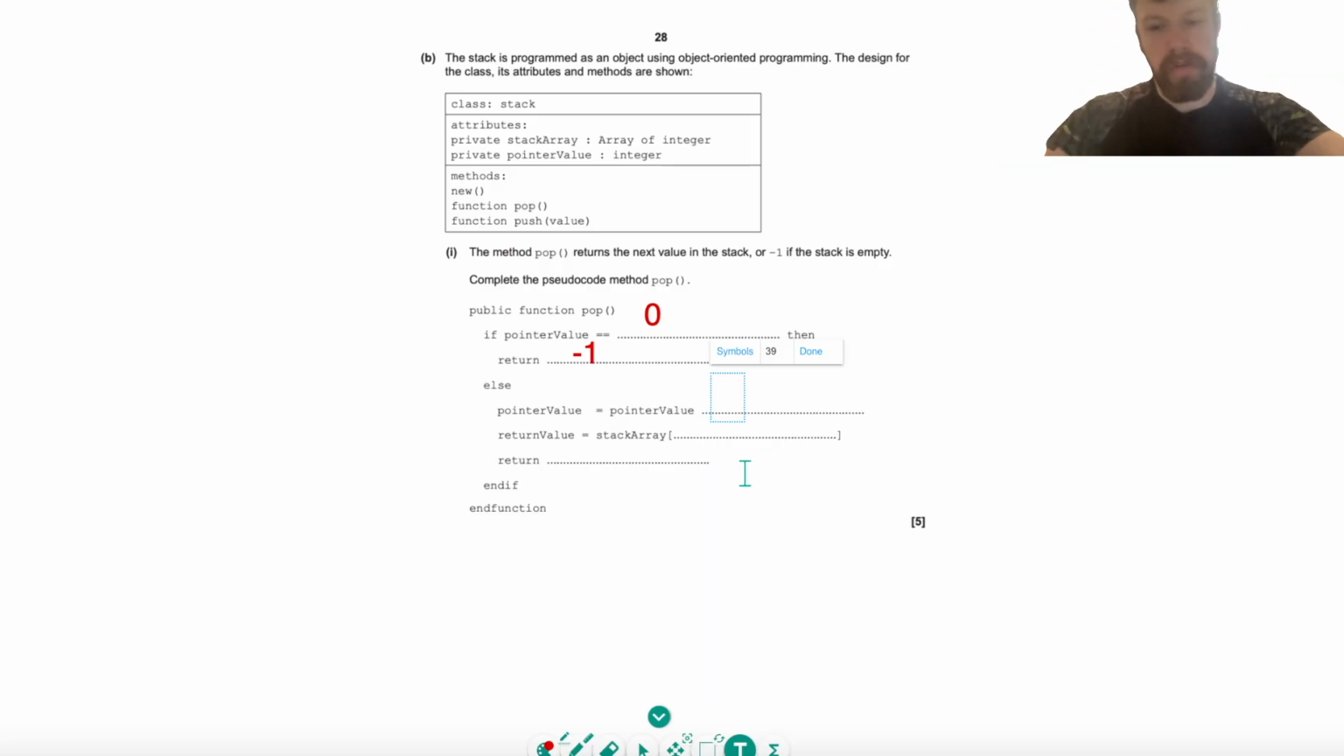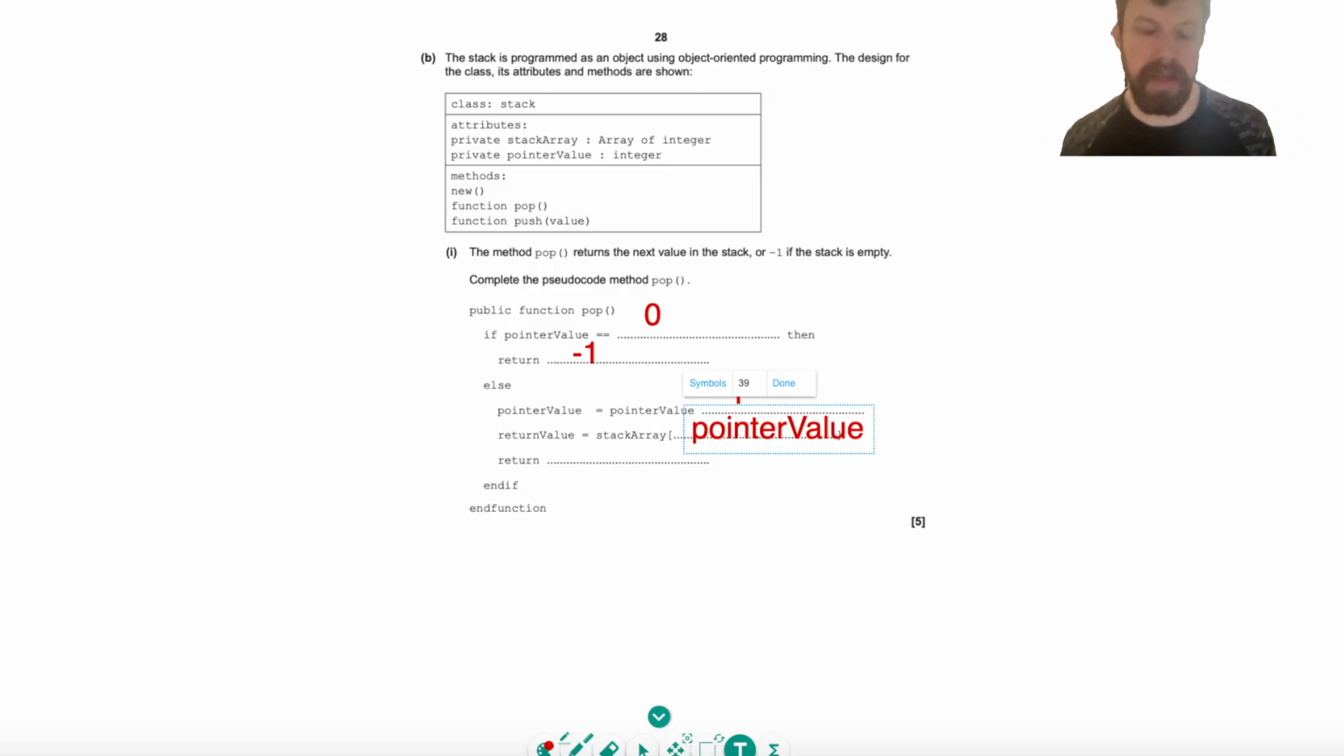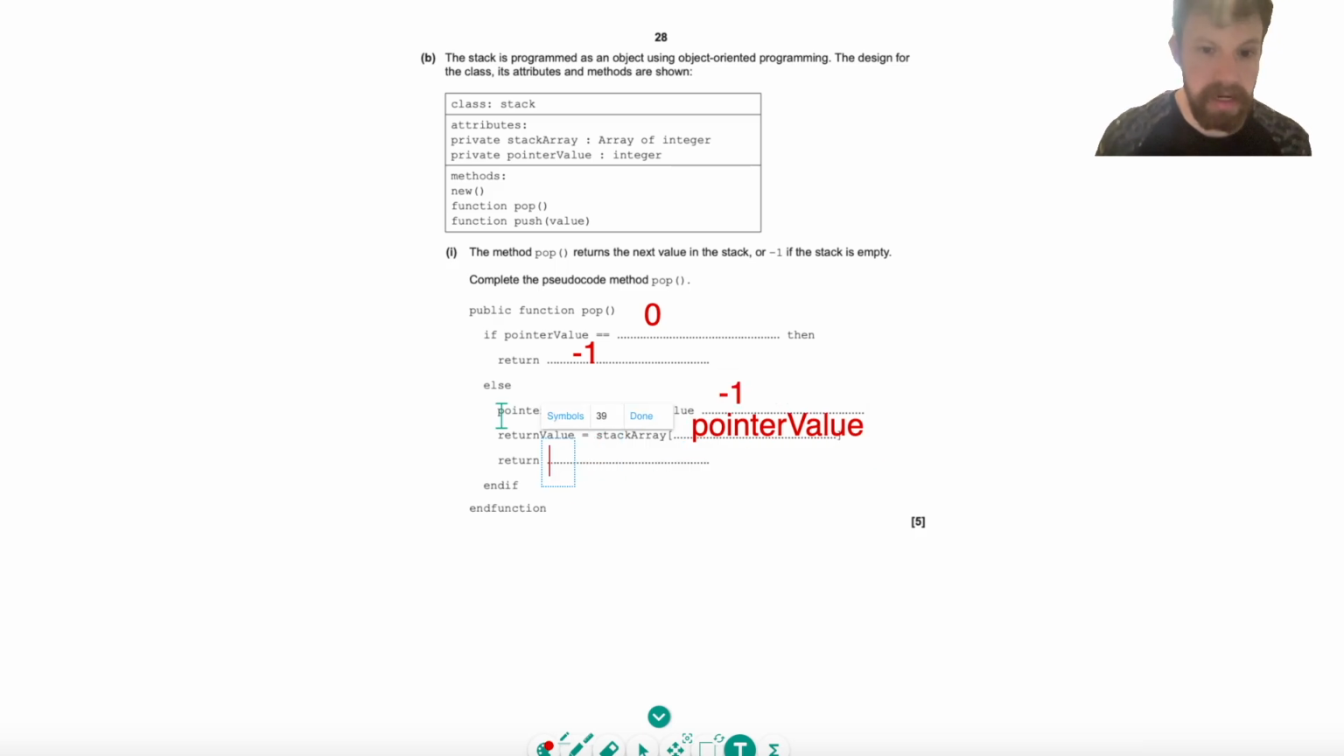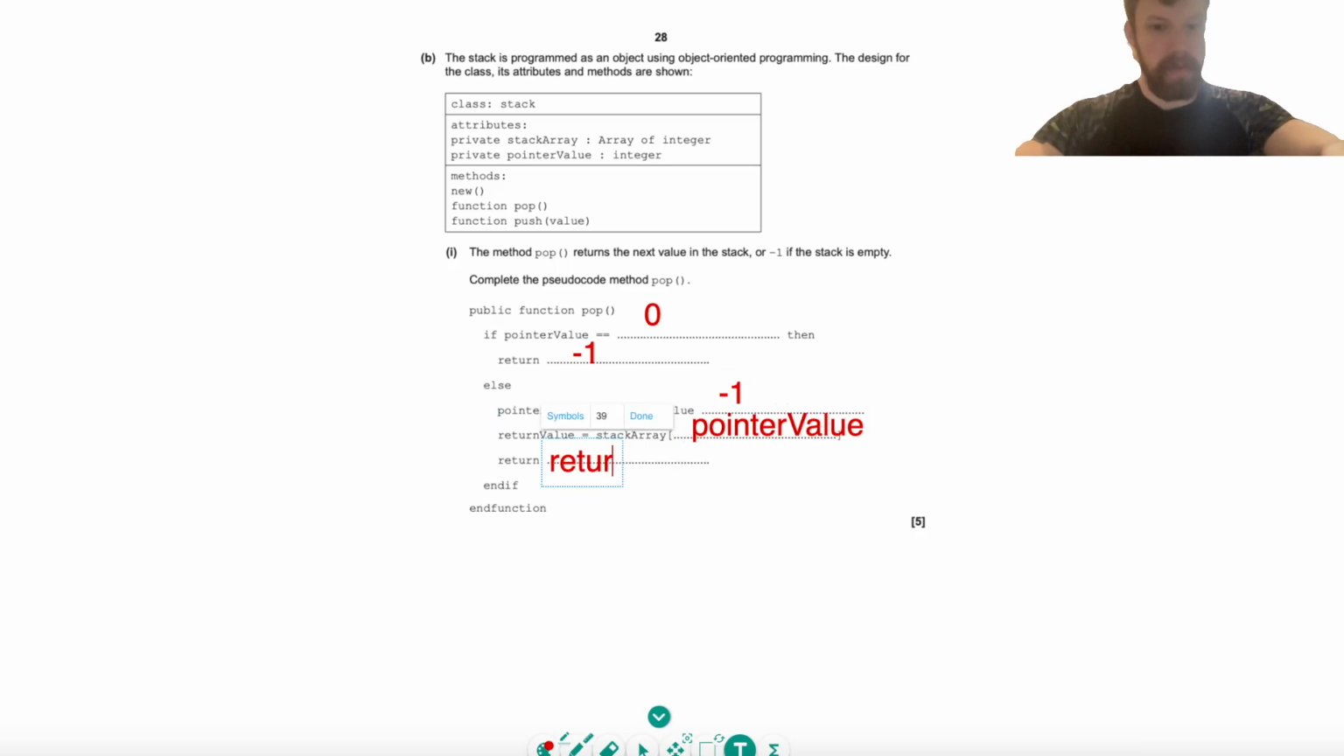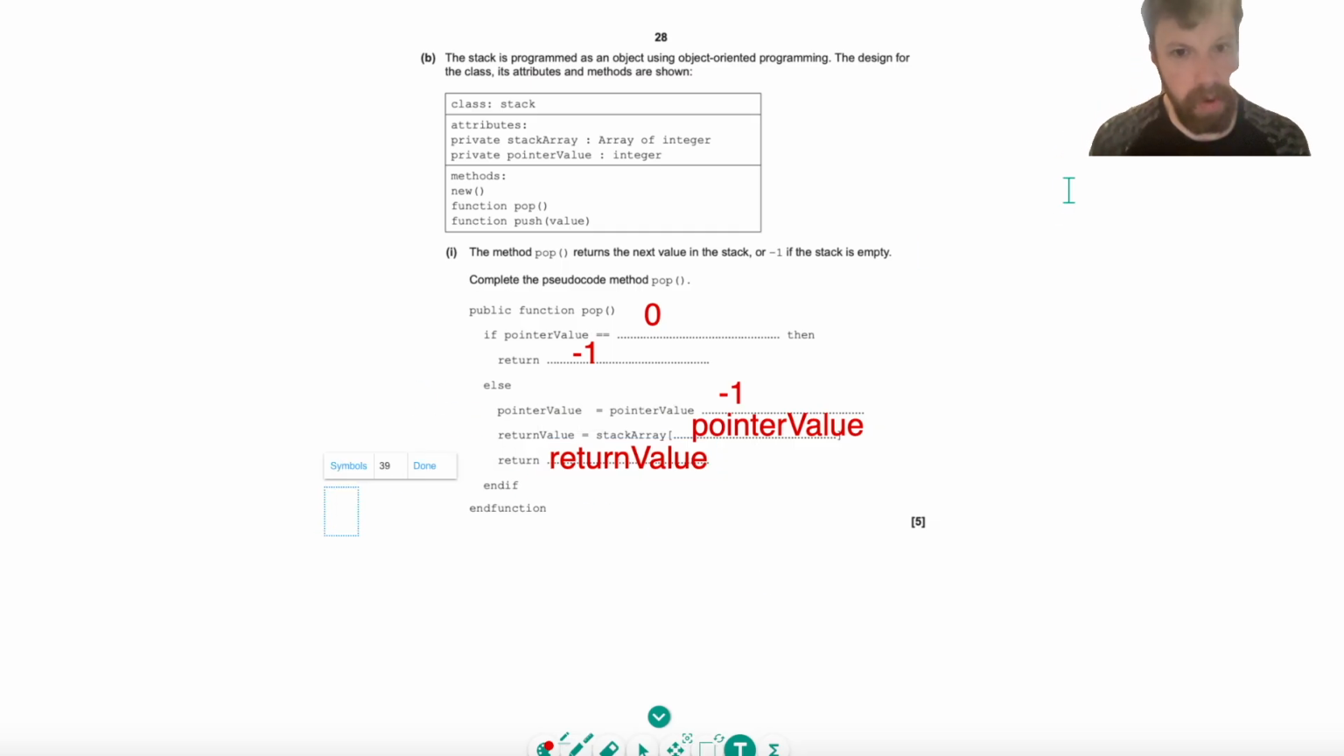Then the pointer value. Now, if we are removing an item from there, we need to change the pointer value back by 1. And then what we're going to do is return the value, which is going to be the item at the pointer value in there, because that's the thing that we actually want to take out of there. And then finally, we're just going to return the value. Make sure that you spell it exactly the same, with the capital letters. And then that is going to be our pop function.